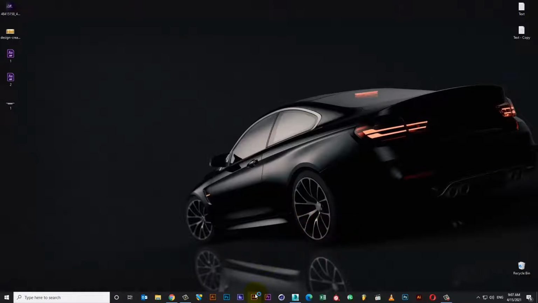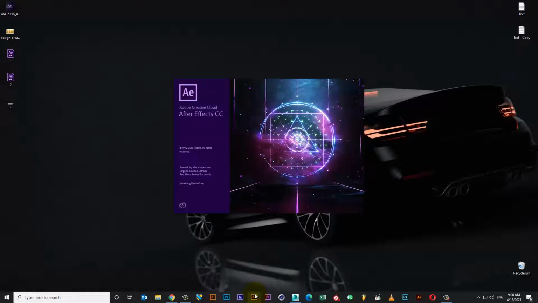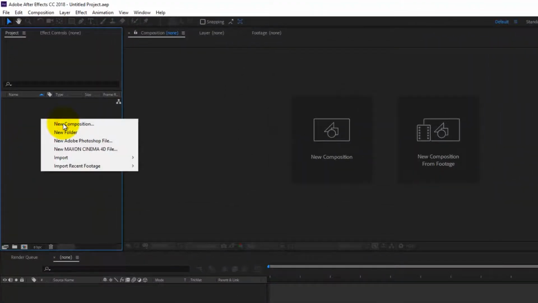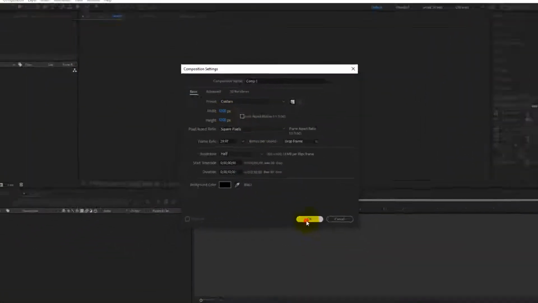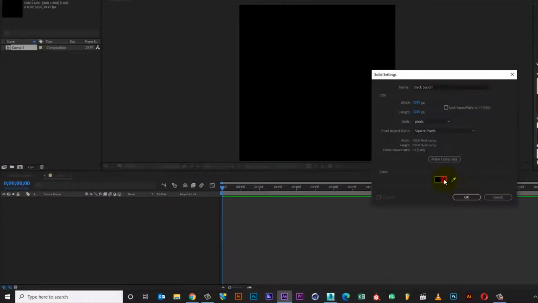How to render After Effects video in MP4 or H.264 format. Open After Effects and create your video or animation. I am creating a small composition.